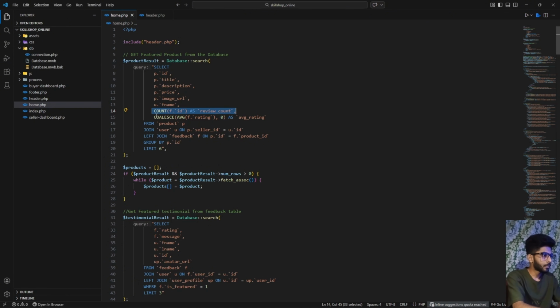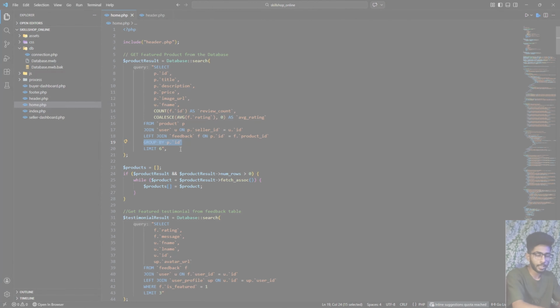Average rating. COALESCE(AVG(f.rating), 0) as avg_rating. AVG returns null if no review exists. COALESCE converts null to 0, which prevents broken UI. Group by p.id, because we use COUNT and AVG. We must group by product ID. Otherwise, MySQL throws an error.